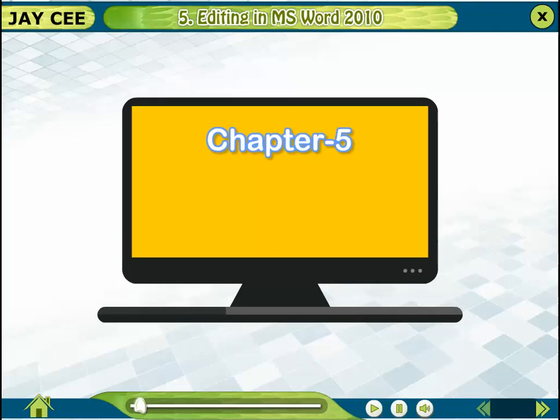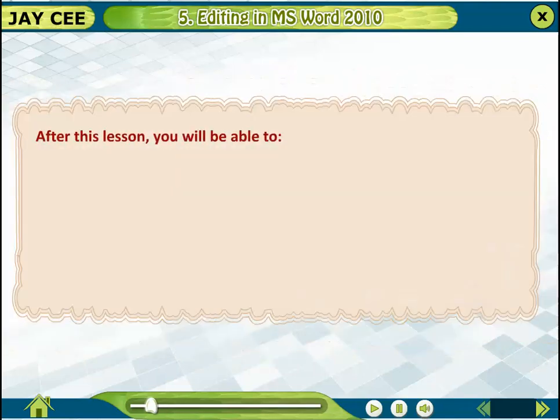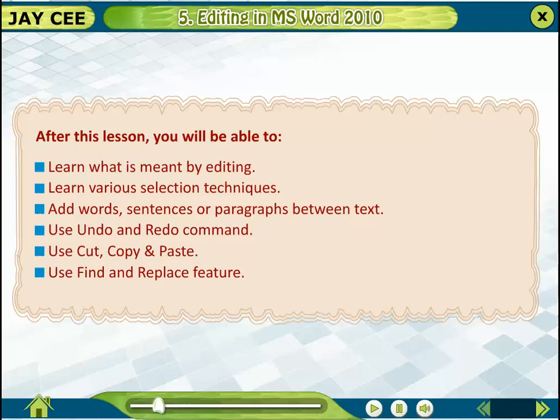Chapter 5: Editing in MS Word 2010. After this lesson, you will be able to learn what is meant by editing, learn various selection techniques, add words, sentences or paragraphs between text, use undo and redo command, use cut, copy and paste, use find and replace feature.